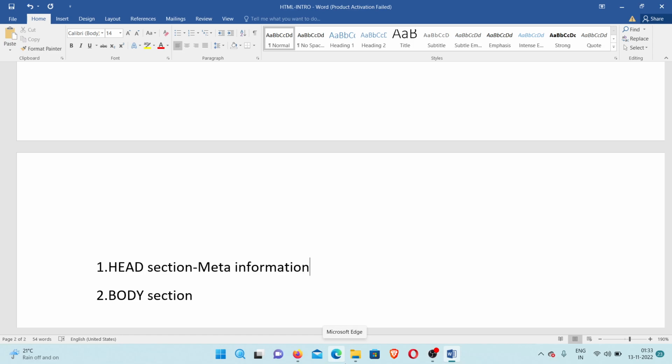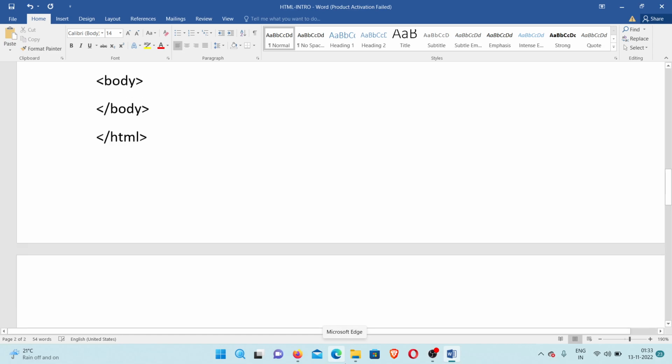So information about the document. Then the title also will be in the head section. Title, then body section. So what do you mean by body section? All the content, whatever information we are going to display on the page, the web page, on the website, should be inside the body section. All the information, content, okay, whatever we are going to display should be inside the body section.